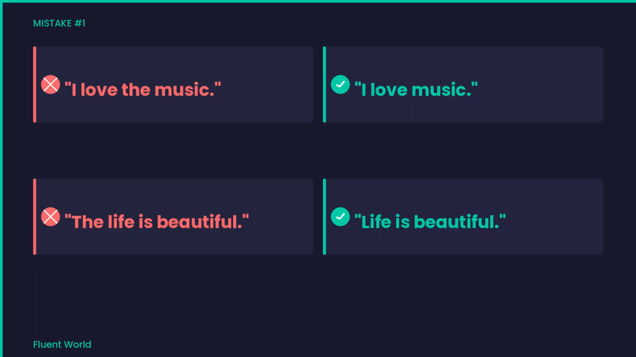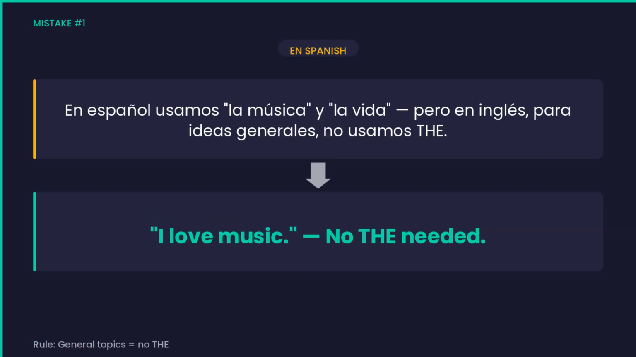Listen to these examples. "I love the music." No. We say, "I love music." "The life is beautiful." No. We say, "Life is beautiful." Are you hearing the difference? No "the." When we speak in general, no "the." Now say it with me. I love music. Life is beautiful. I study mathematics. Good, let us move on.